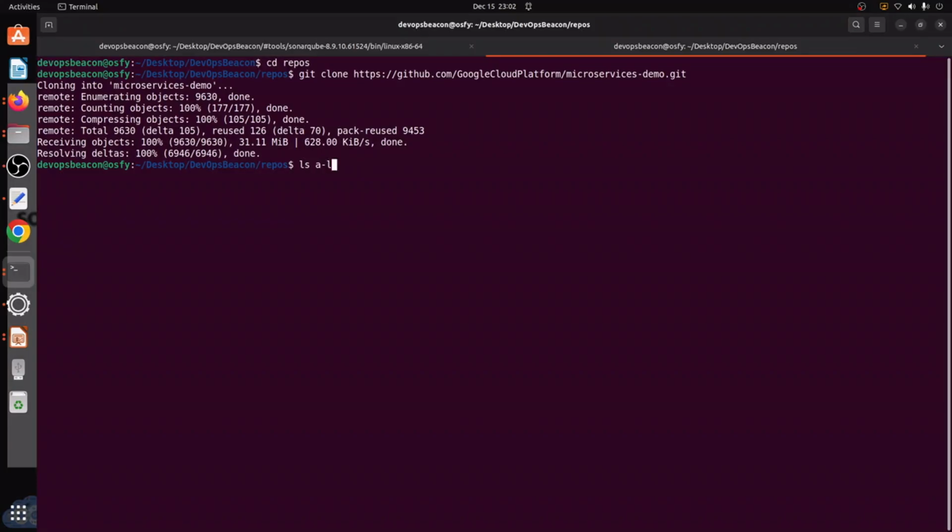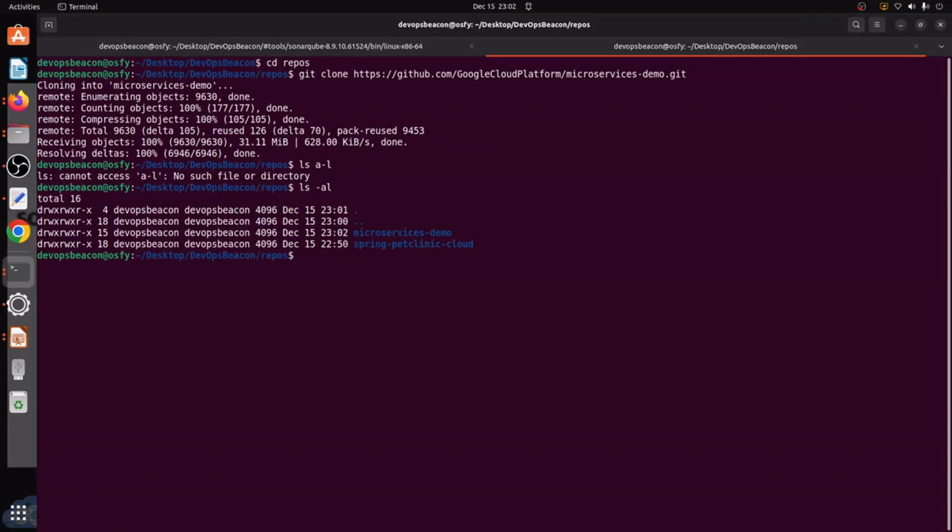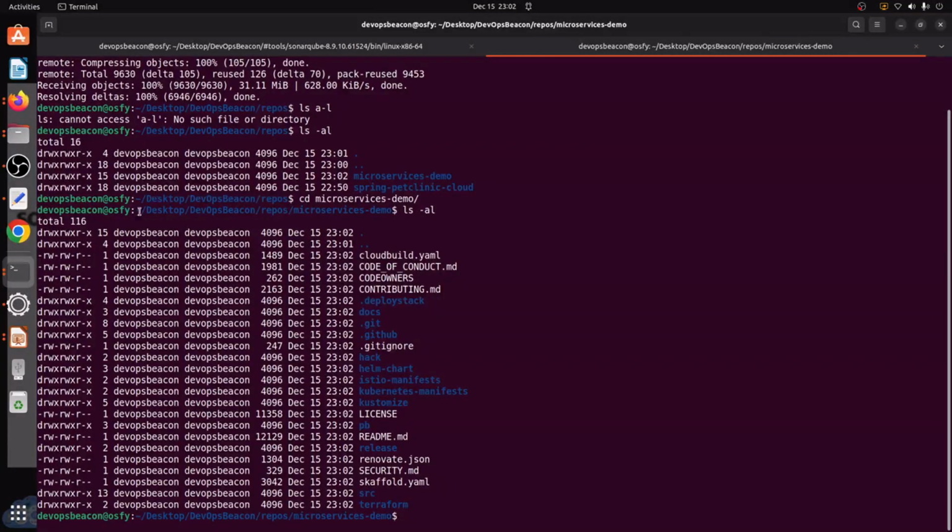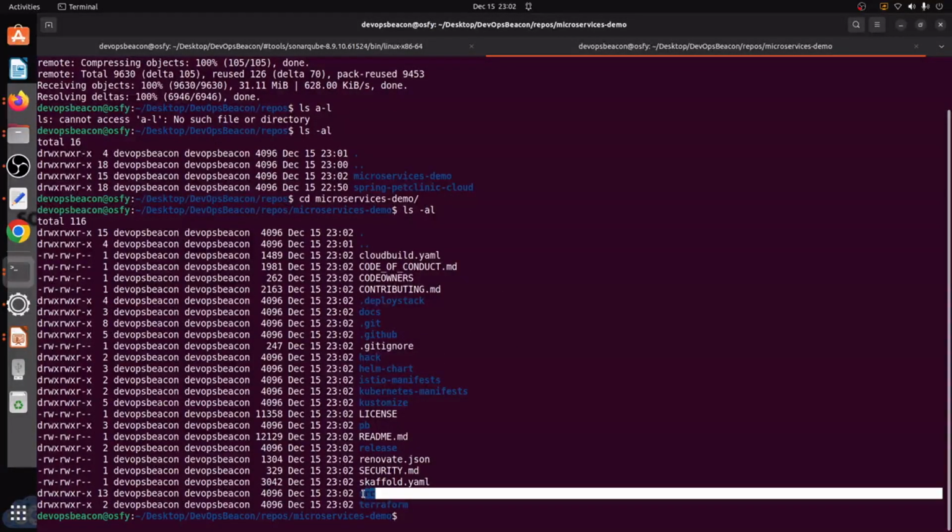Let's verify with ls -al, and here we can see the microservice demo application. We will go into the microservice demo application, ls -al again, and we can see different folders available here. Here there is a src folder. So let's do one thing.